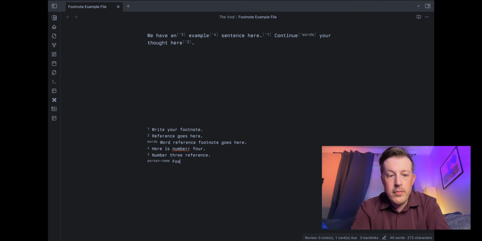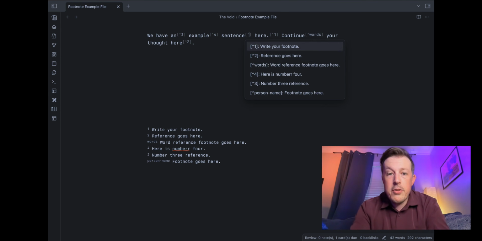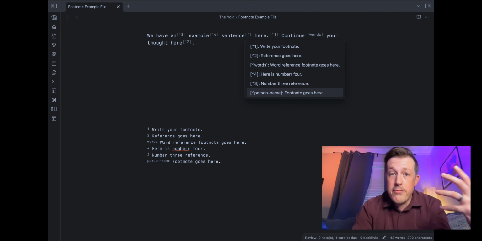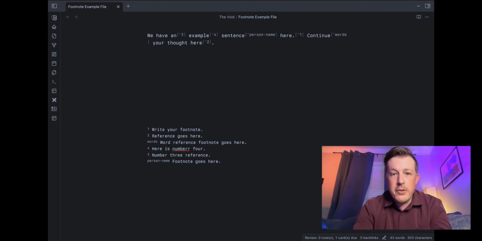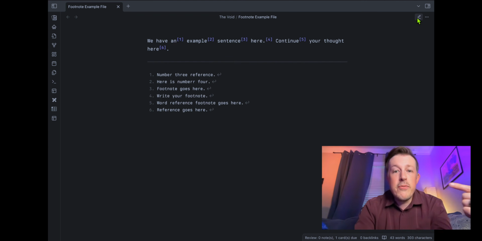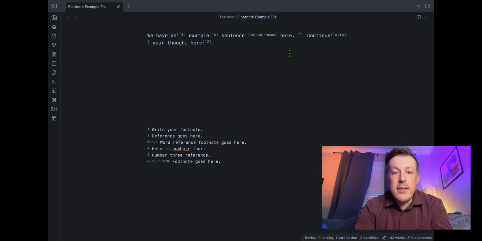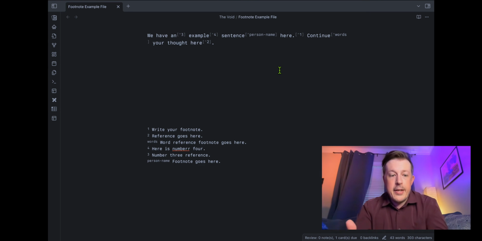And then, so then when you come back up here and you do that, you can see that there's words and person name. So it's recognizing it as a footnote, saying that you can autofill, and then it will show you the word there in the reference. But then the same thing happens when you go to view it. It just counts it as a number, and the reference is still here. But when you go back to edit, it's still the way that you like. So that is kind of how to use footnotes as it is now.